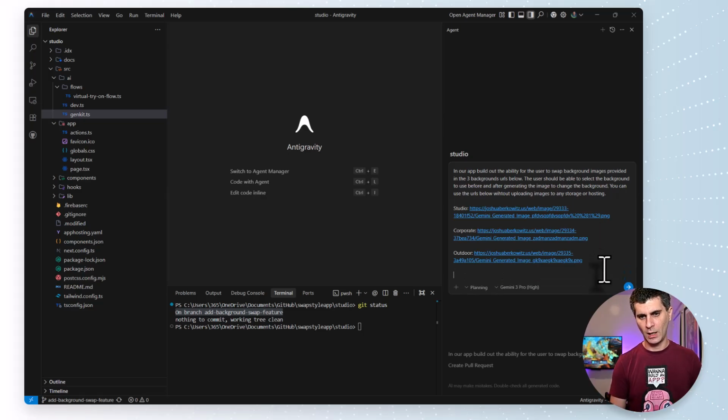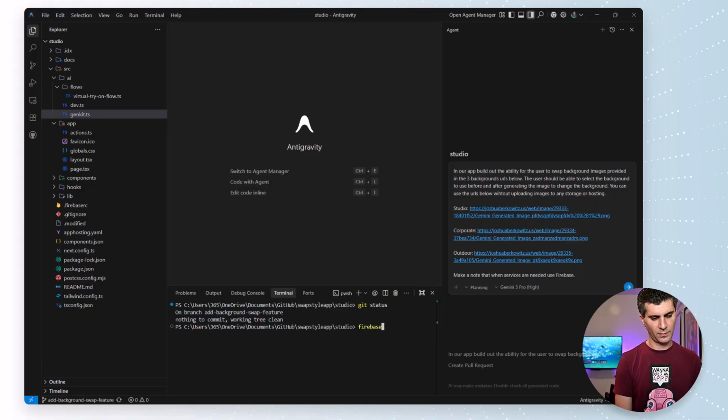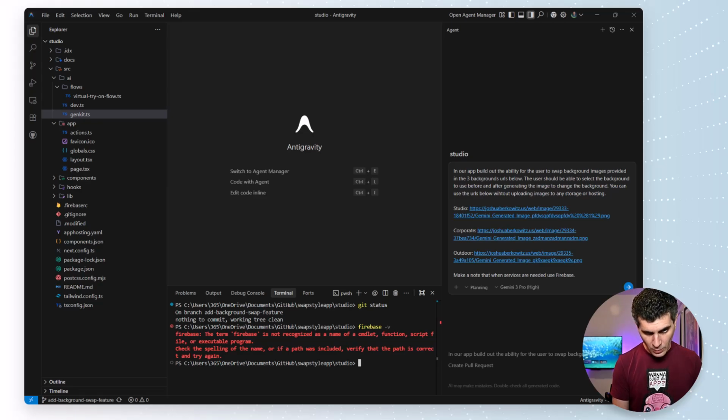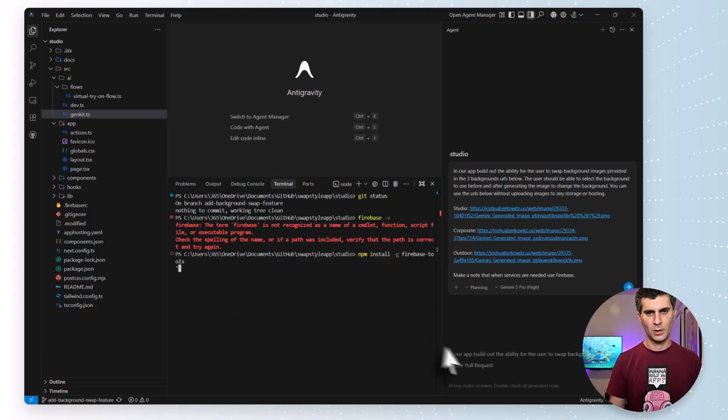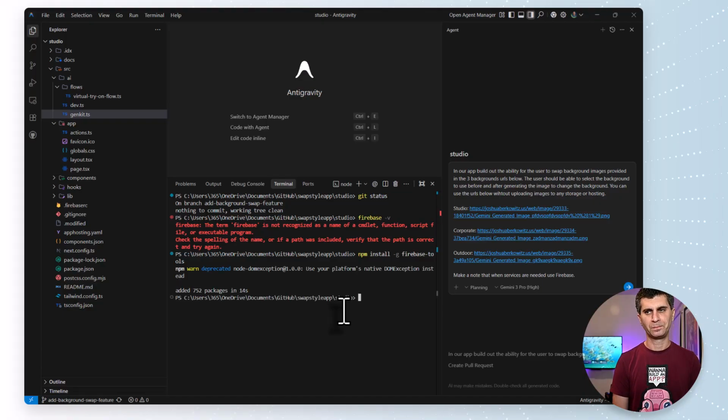And so let's go and make a note that when services are needed, use Firebase. Just going to make a note that it should use Firebase, and the tools, the MCP server, are already installed, so it should be able to spin that up. I should have Firebase tools. So I'm just going to install Firebase tools on my machine. Doesn't look like I have it in this instance, which I find hard to believe. I probably should have run the Node version command to see which version of Node I'm using. So anyway, we're just going to let that run.